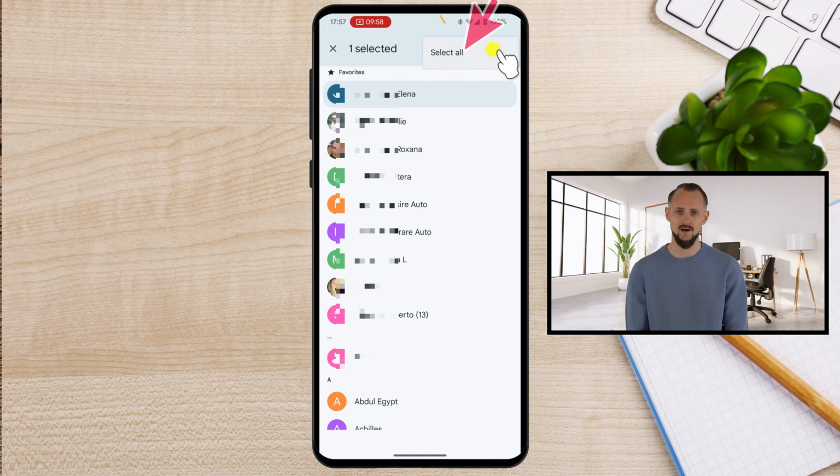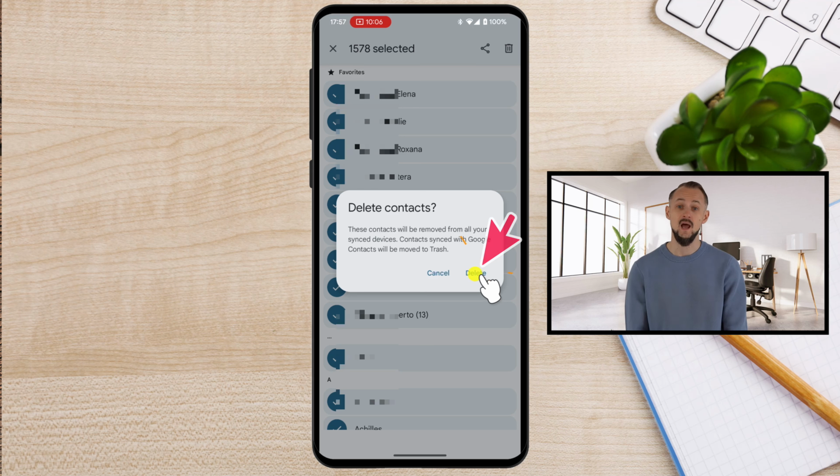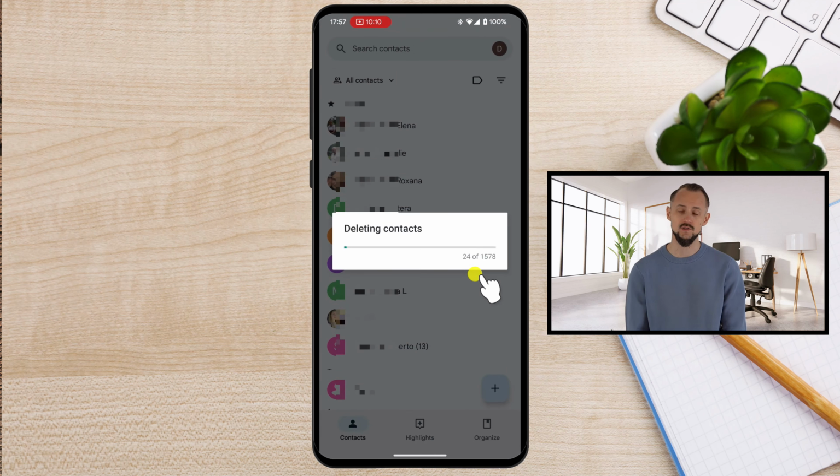Tap the menu icon. Look for the option labeled Select All. All the contacts have been selected. Tap Delete and confirm the action. This will erase all contacts, but please remember that all contacts will go to the trash of the app. So if you want to restore them, you can do that. Depending on your number of contacts, this could take a while.